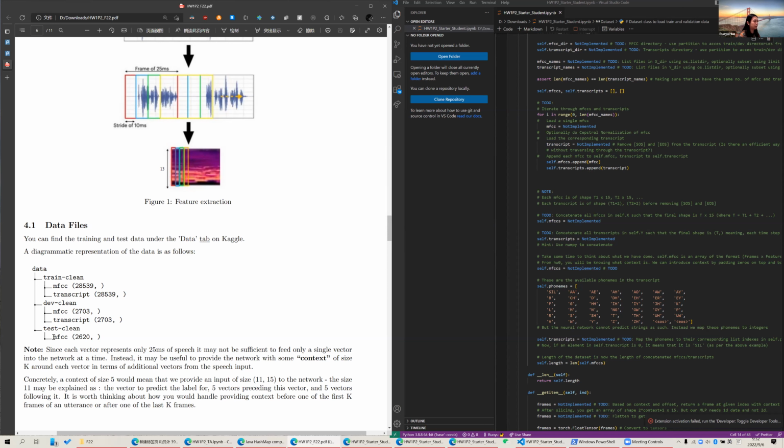And at last, you need to put the MFCC in the test set through your model and then submit your predicted results to Kaggle so that we can generate the accuracy of your model and then calculate your final score.